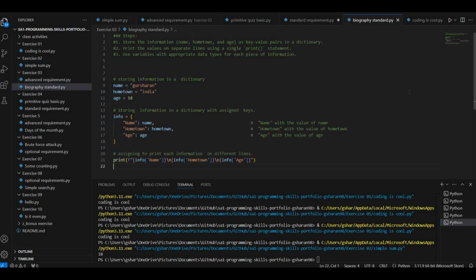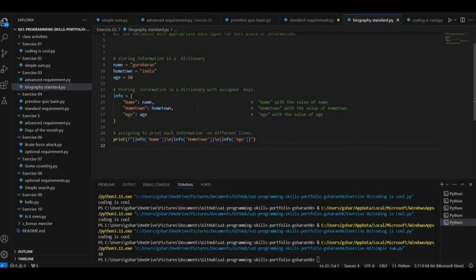Now let's go on with our third exercise, which is biography. First over here, I have stored information in a dictionary. Kushankar is stored in name, India is stored in hometown, and 18 is stored in age. So over here, we have stored information in a dictionary, with assigned keys.